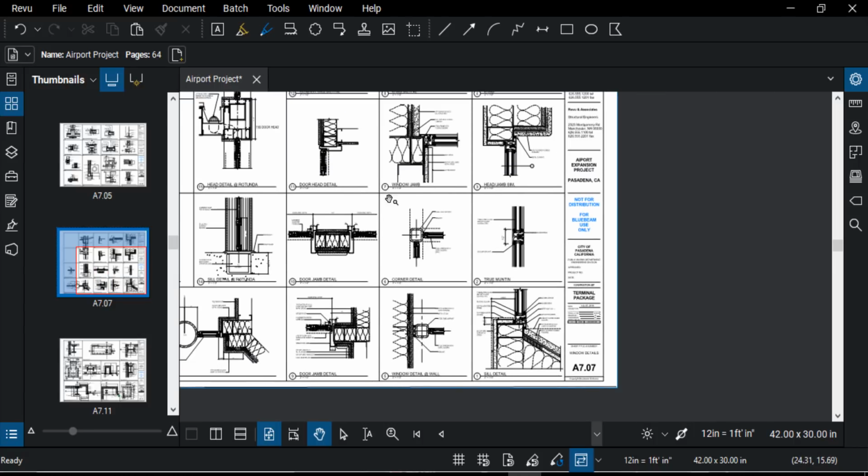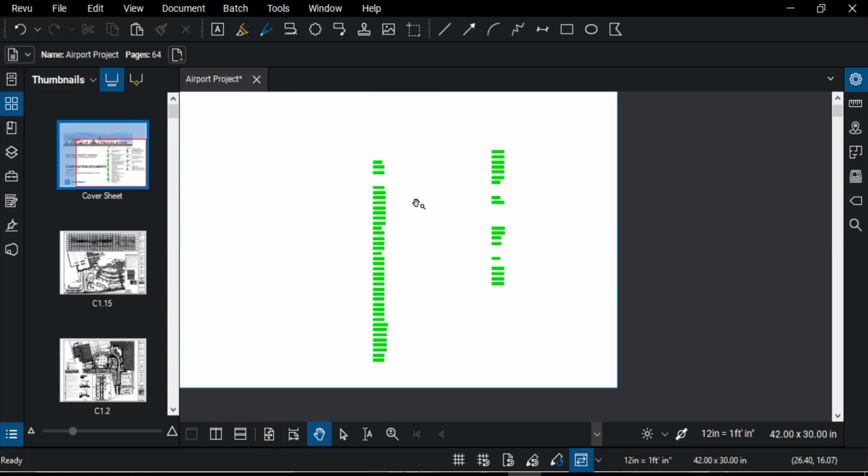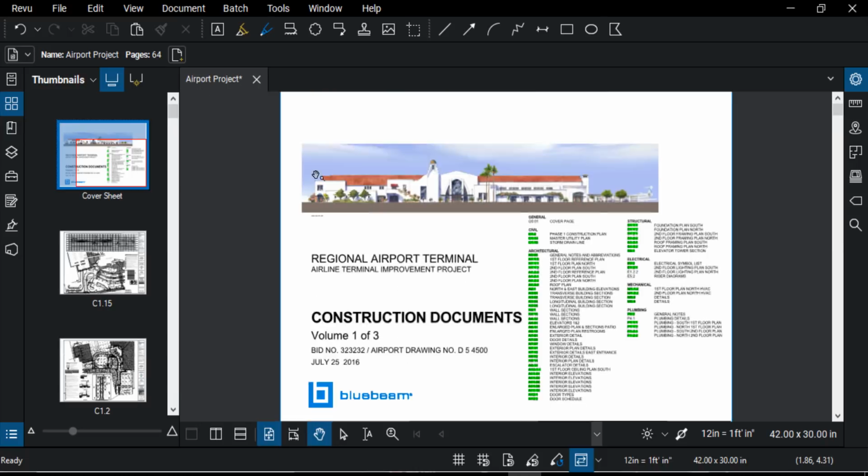So again, all those links, if I ever want to go back home, I can just push Home on my keyboard, right back to my cover sheet. And now I can go and utilize those links.